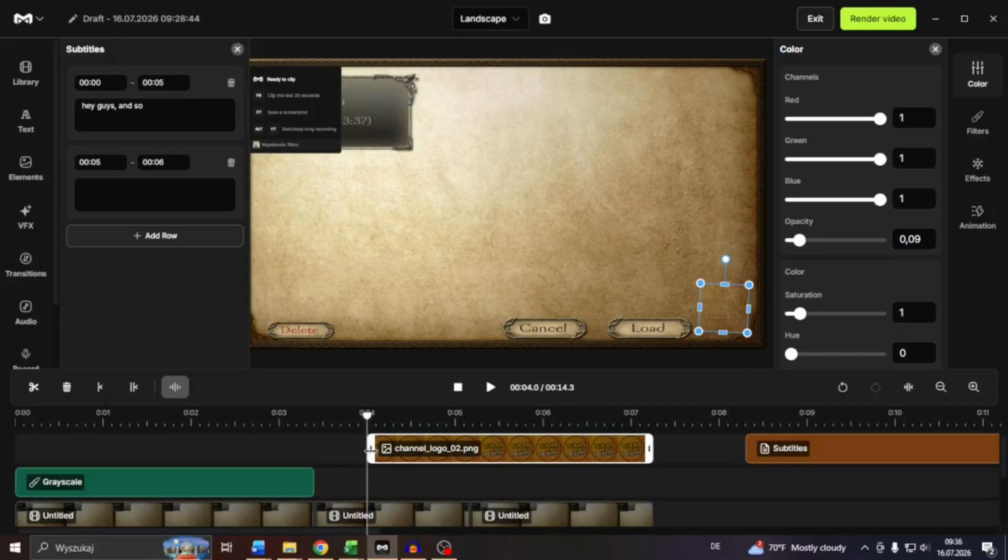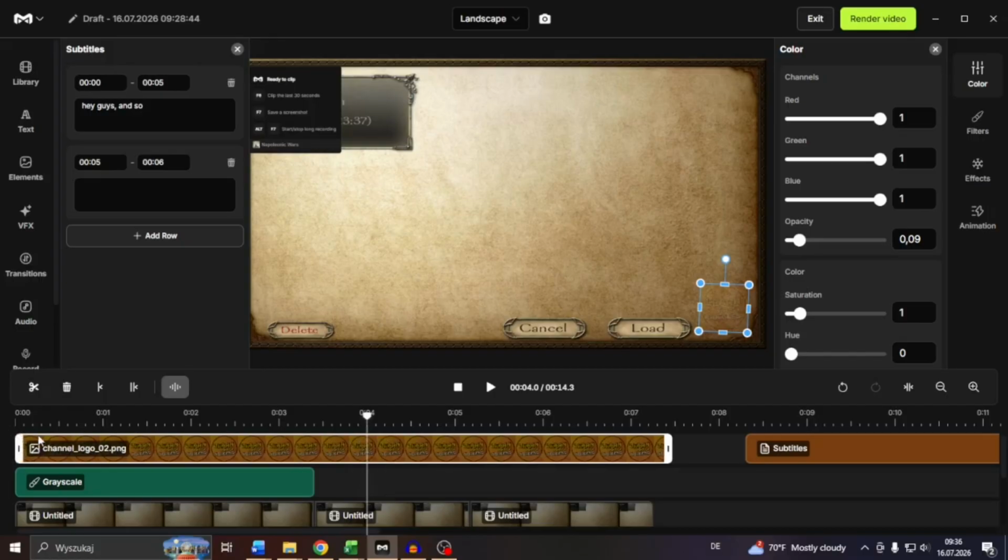Also here, you can do the same with the start and move it all the way back to the start of the video clip so that the logo may be seen for the entirety of your video clip, guys.